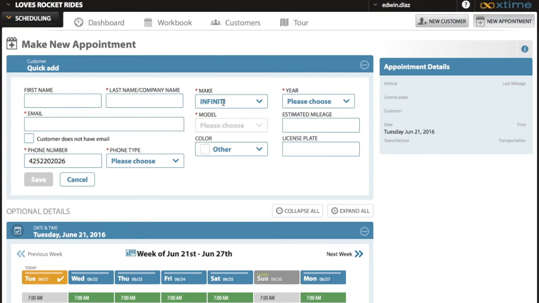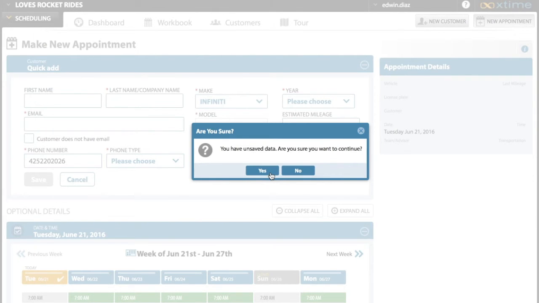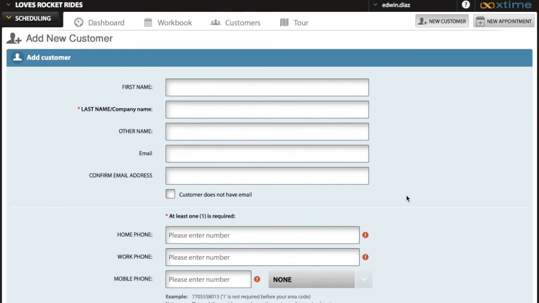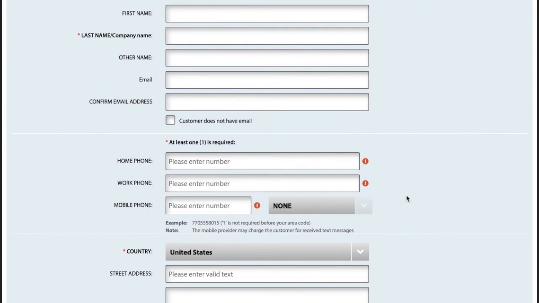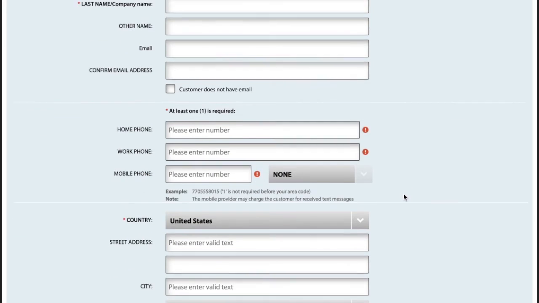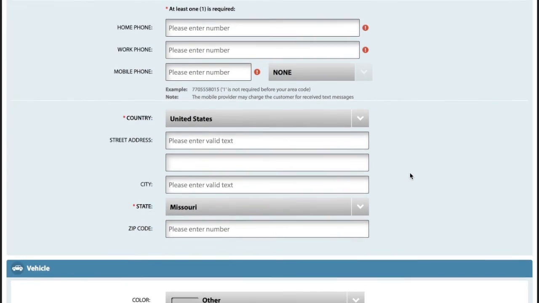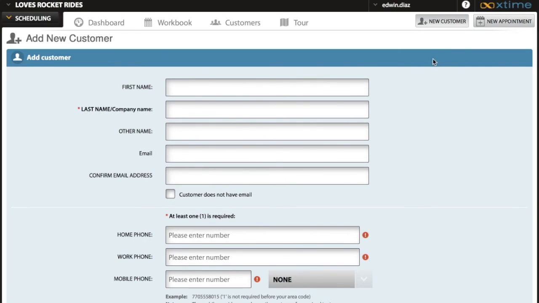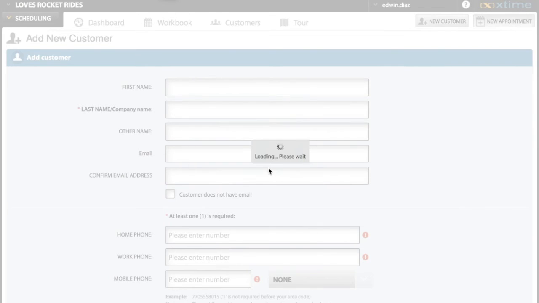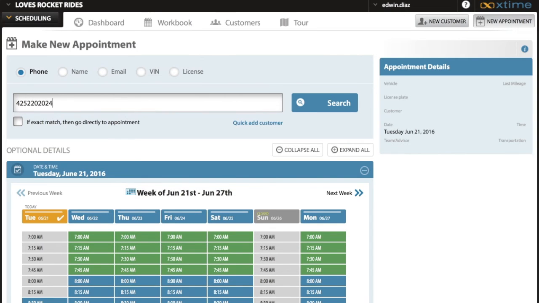Now, in addition to the Quick Add, you'll notice at the top right we have a New Customer button. If you click there, you will also be able to add this customer, realizing that now you can provide a bit more information or detail on that customer than just a quick add. Also noting that only those items that have a red asterisk are mandatory, with all the other fields being optional. So I'm going to return to New Appointment. And this time I'm going to enter a phone number for an actual customer.